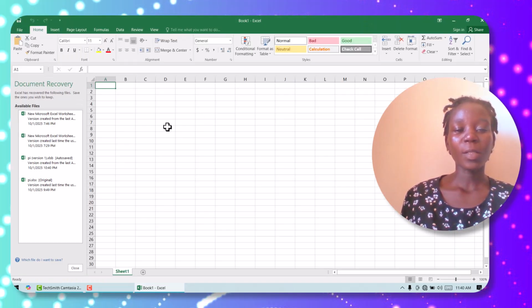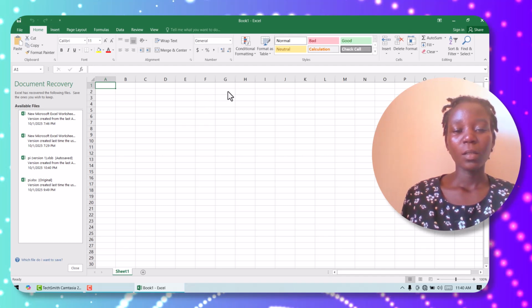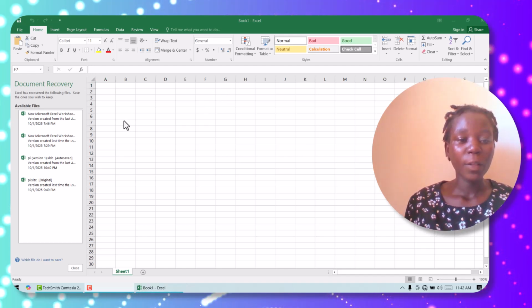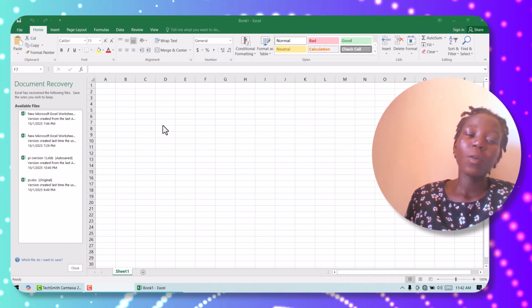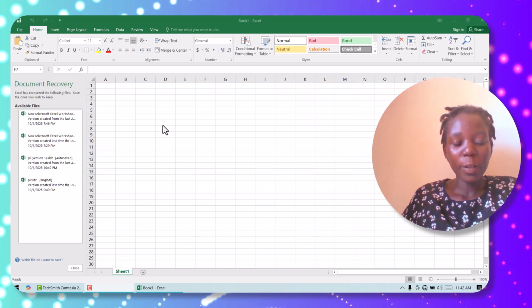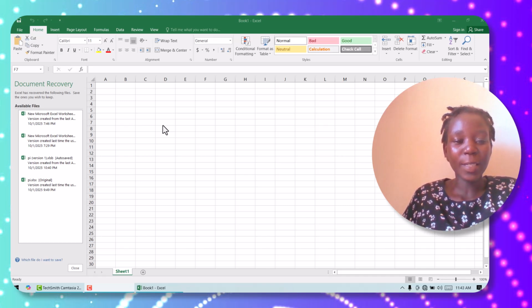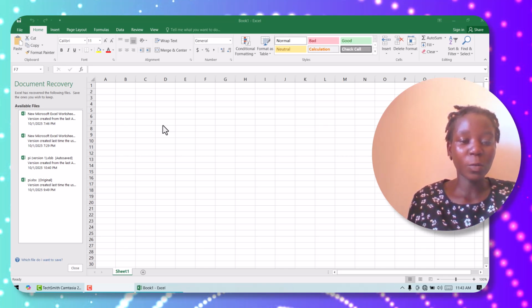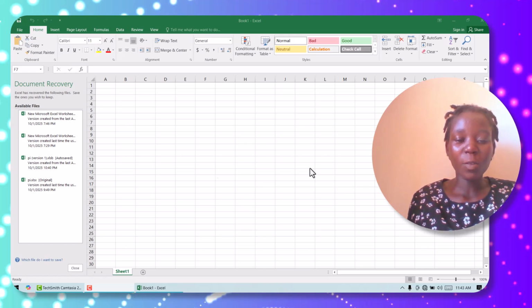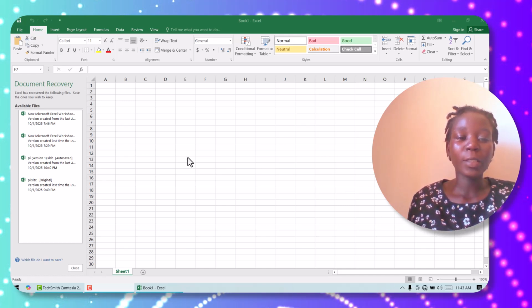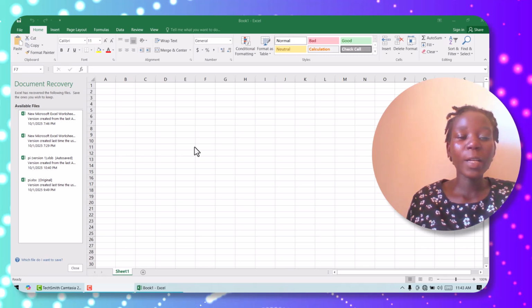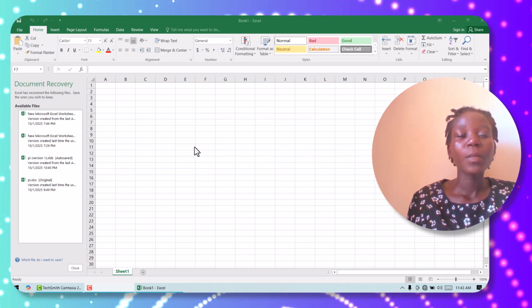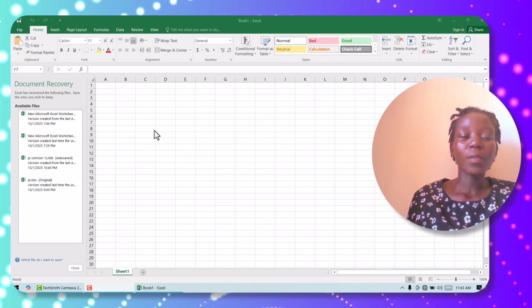So this is now our worksheet. By definition, a worksheet is a page where you enter your data and organize it. This is what is called a sheet, the worksheet. You organize your work in rows and columns. The next thing we are going to have is the row.